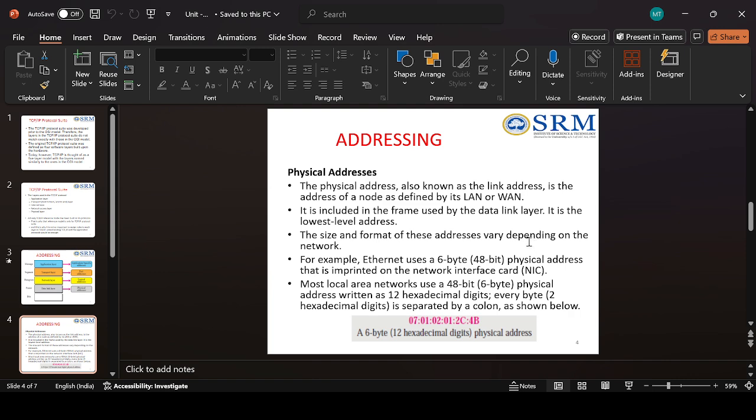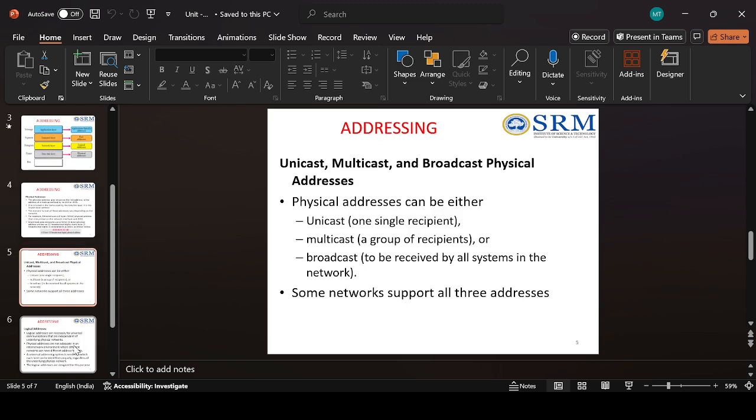For example, Ethernet uses a 6-byte physical address that is imprinted on the network interface card, or you call it an Ethernet card. This physical address is represented in hexadecimal notation, and the size is 6 bytes. This physical address can support either unicast, multicast, or broadcasting. Some networks support all three types of addresses.